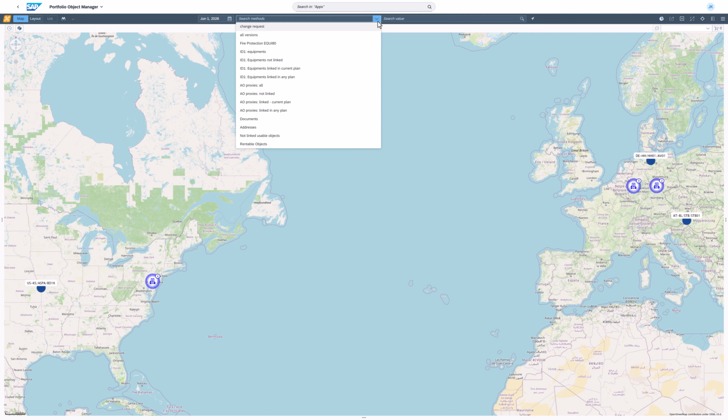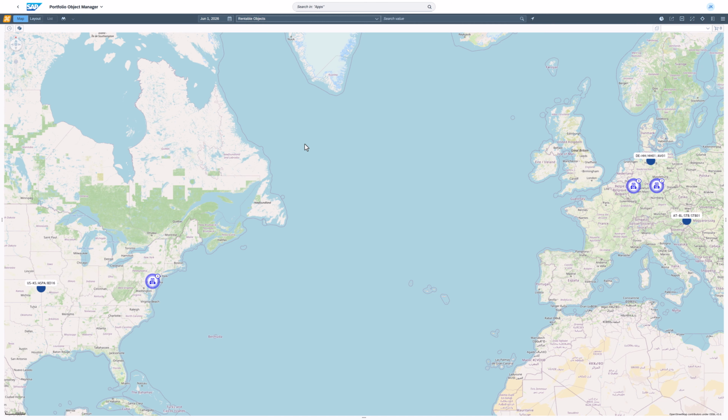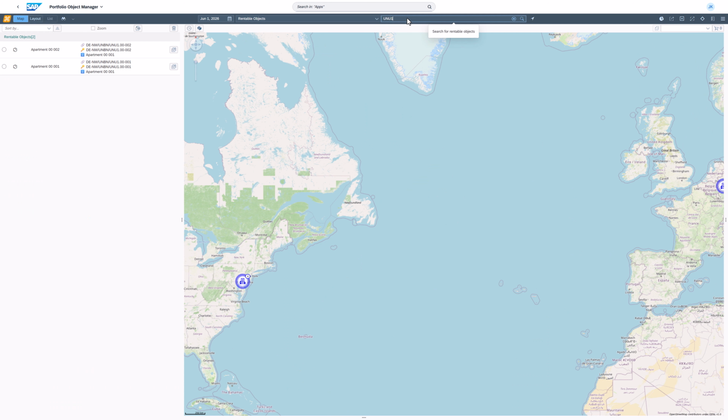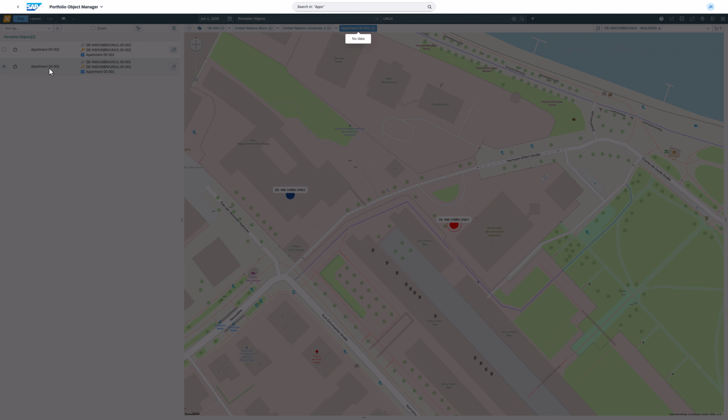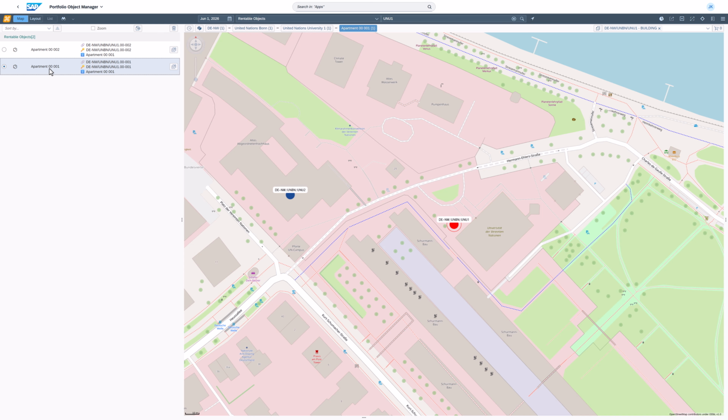We go to the search methods and select rentable objects and filter for an apartment at the United Nations University. Select the apartment to zoom in and view its location. Let's jump into the SAP Details for rentable objects.